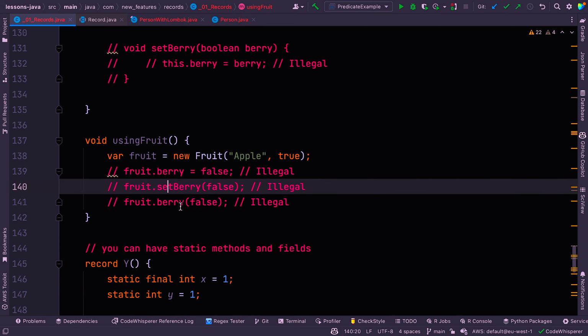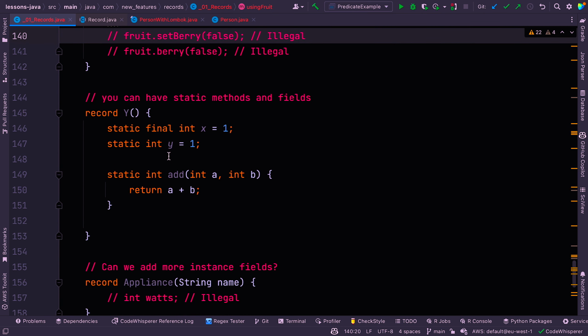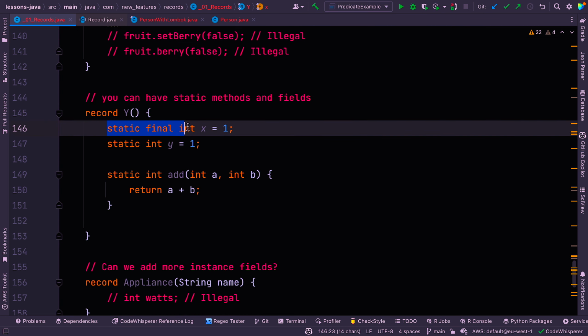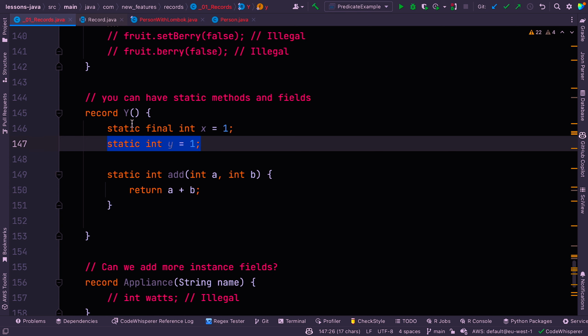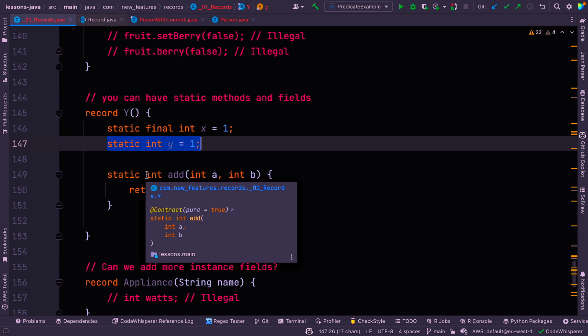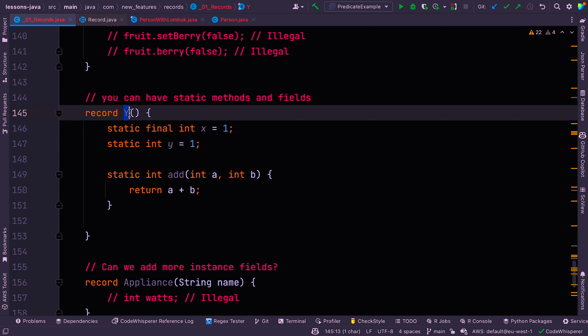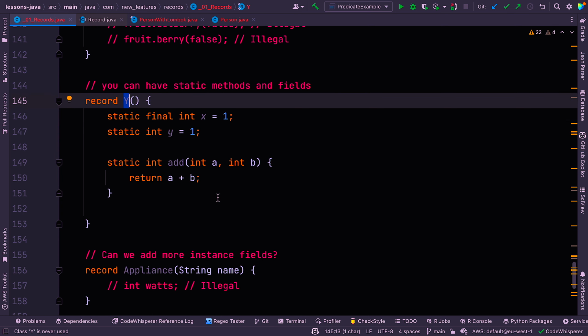All right, so next up, let's have a look at static methods and fields. So you can see that you've got a static final field here, which is effectively a constant. You've got another static field here, which isn't final. And again, no issues with compiling that. We've also got a static method, which can be accessed the same way you access static methods on any Java class, using the actual class name. So in this case, you'd say y.add, and that would be absolutely fine.